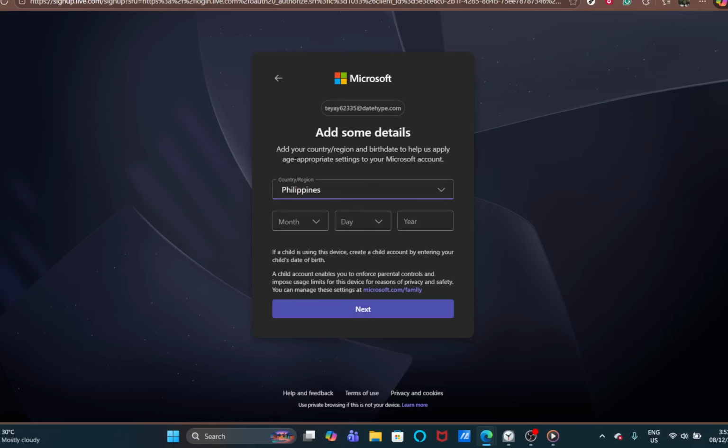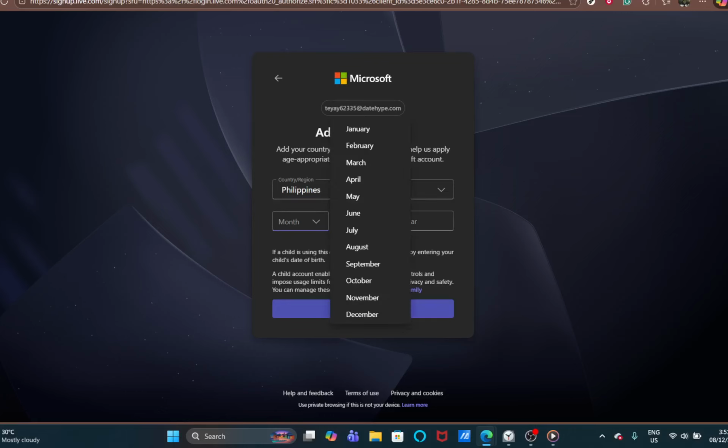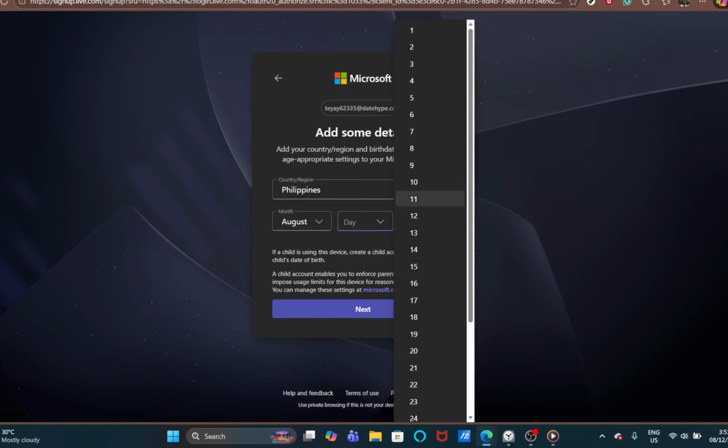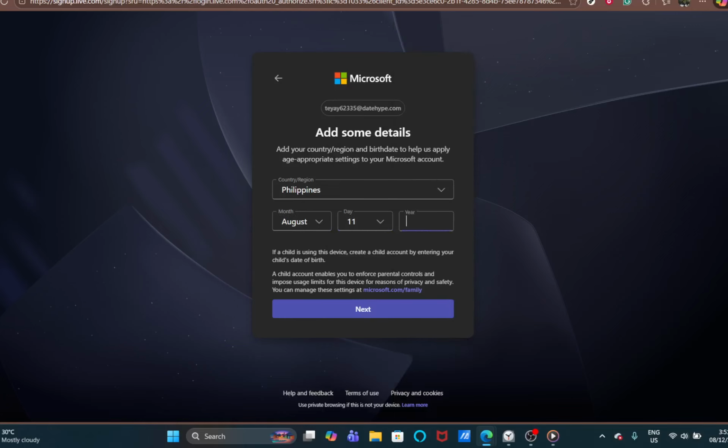You'll now provide a few basic details, including your country or region and your date of birth. Choose the country that matches where you live or where your organization operates, as this can influence available features and compliance settings. Your birth date helps confirm eligibility and applies the right safety protections.